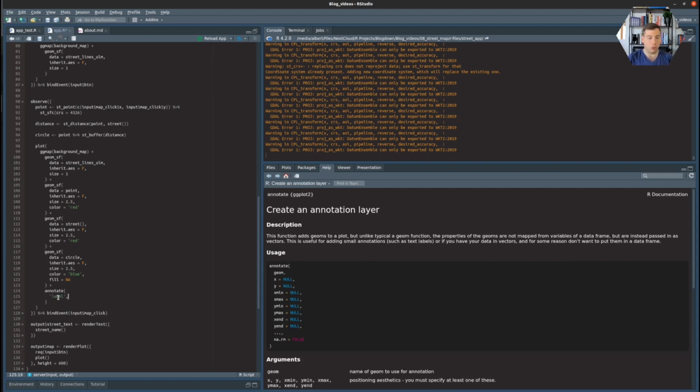I want to have a label gm. As x coordinates, I will use the map click. Oops, wrong part. As y coordinates, I will use it as well. And as label, I will use distance, but I will probably need to add a unit to it. The distance is given in meters, so let's write this there as well.